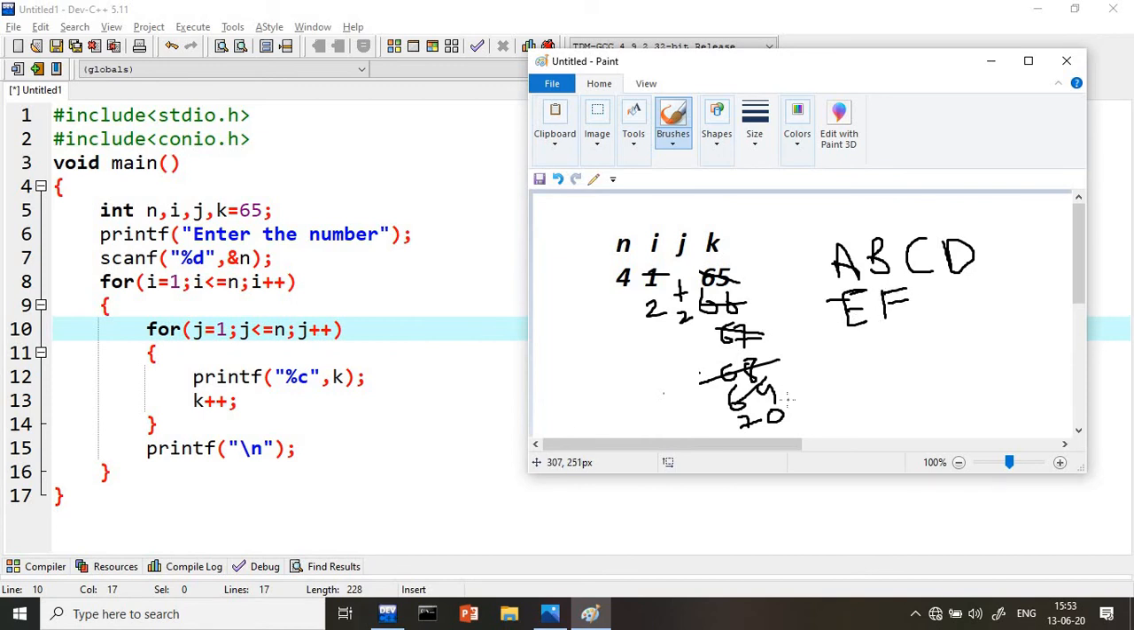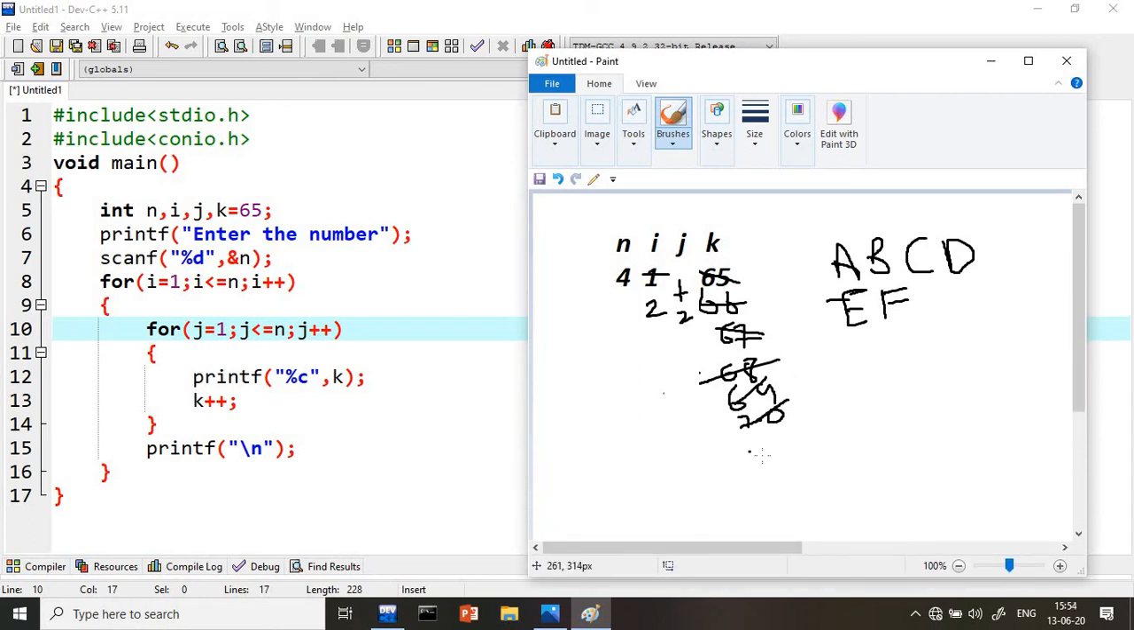Then k plus plus, it will become 71. Again j plus plus, j will become 3. Again 3 less than or equals to 4, condition true, k value is 71, nothing but G will be printed. After that k plus plus, it will become 72. Again what will happen? j plus plus, it will become 4. 4 less than or equals to 4, condition true.